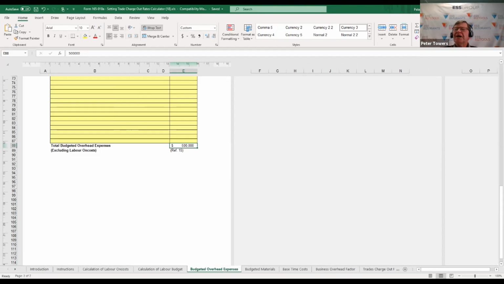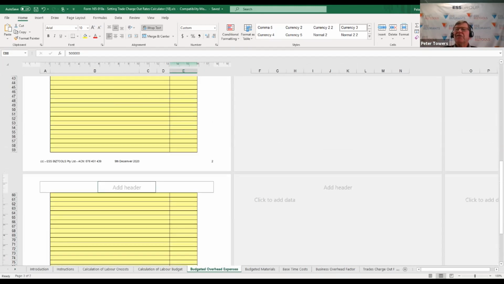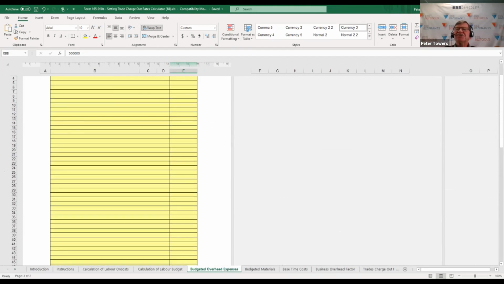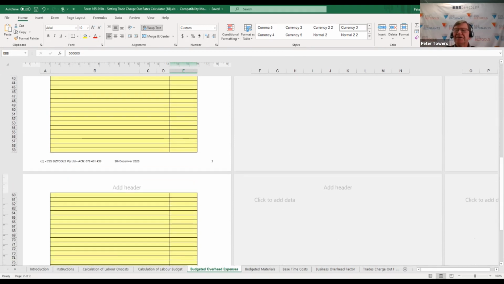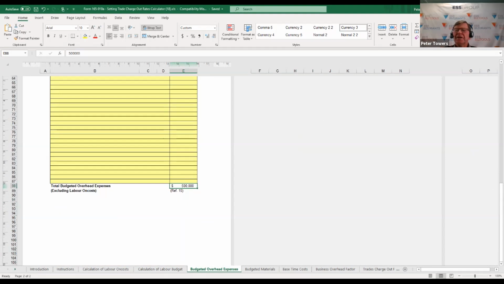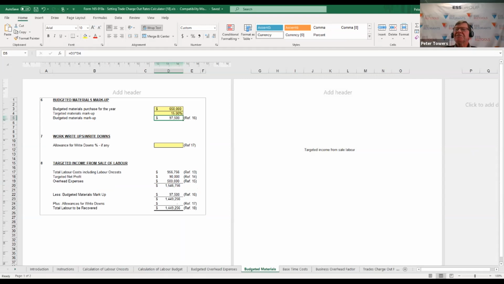We then go into the budgeted overhead costs. The forms are set there so that you could actually type in your full budget. I've cheated a little bit. I've just put in a total overhead expenses, excluding any labour on costs, of course, of $500,000. We then go to budgeted materials.